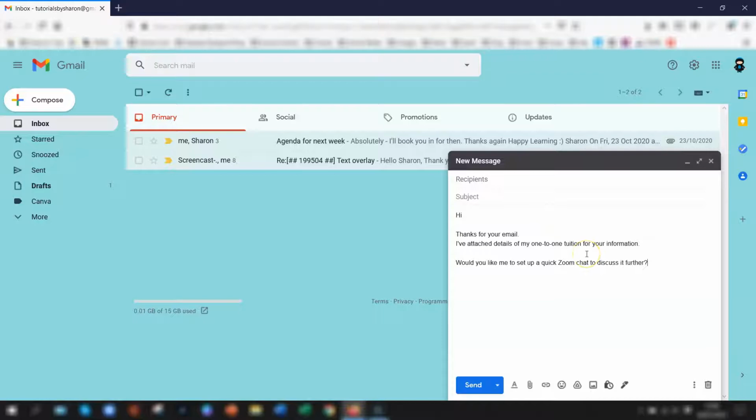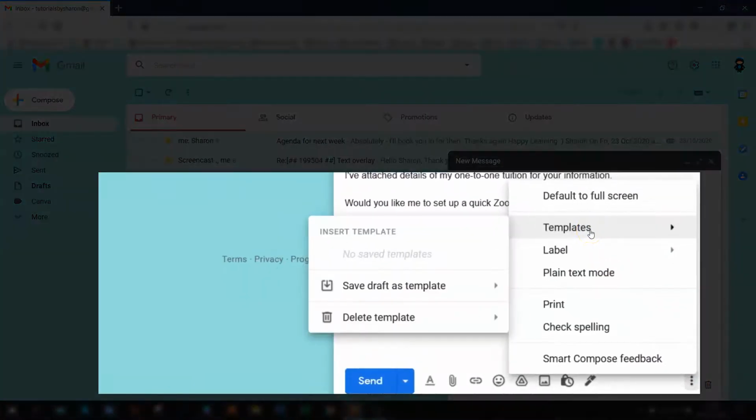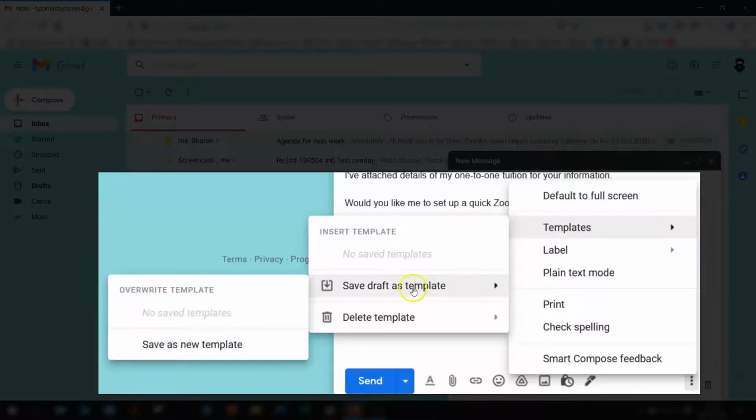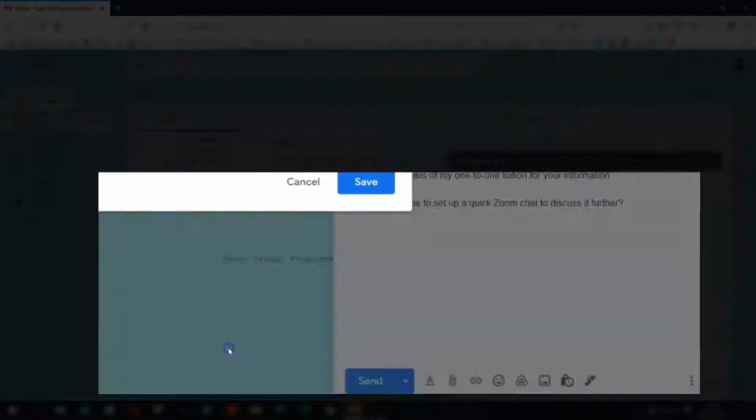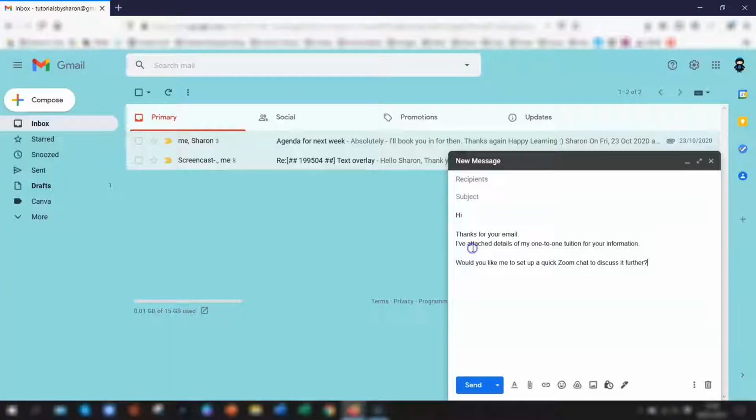So once you have the email ready to be saved as the template, click on the three dots in the bottom right corner, and there's one called Templates. This will list any saved templates that you've already created, but you also have the option to save this draft as a template. Click on there, and then click Save as New Template. Then give the template a name. So we'll just quickly call this one Inquiry, and click Save. You can now discard this email by clicking on the bin in the bottom right corner.